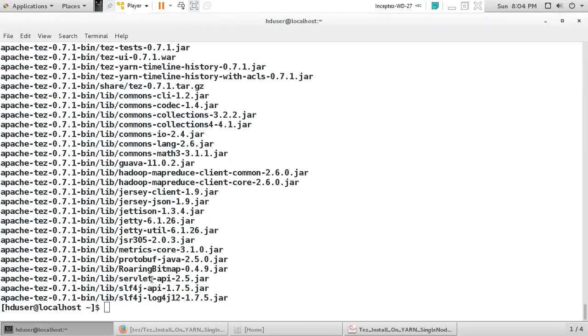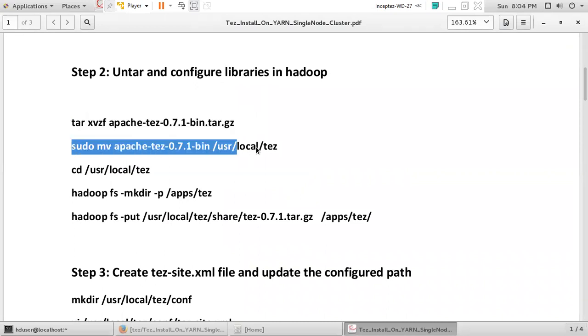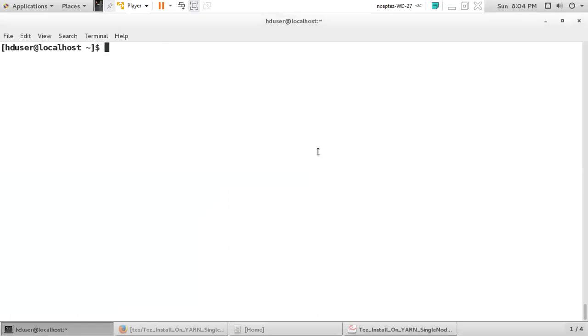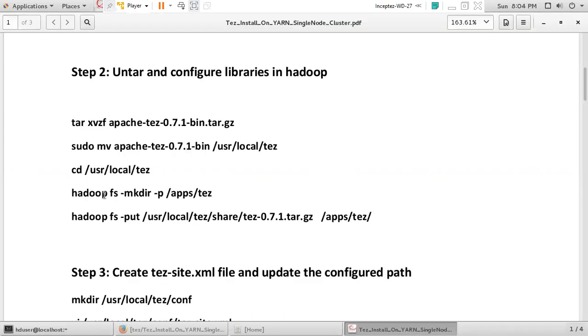So now it has been untarred. In the next step, we are moving this folder into the path /usr/local. Let me clear the screen. Then it is asking for the password because of sudo. So now I have moved this into the path. Then I can go to this path.